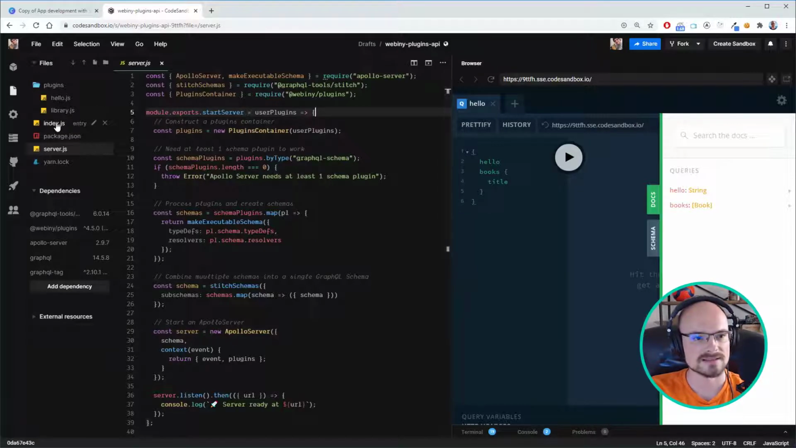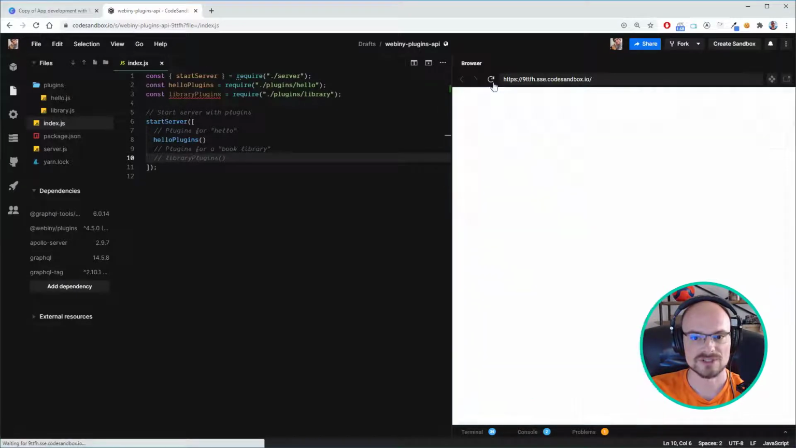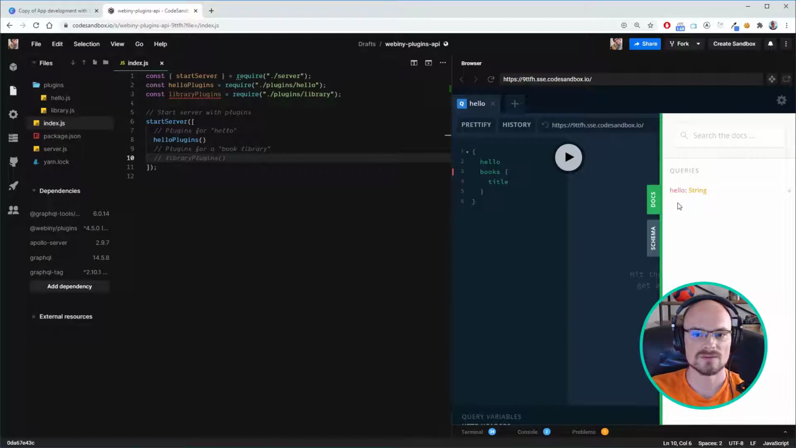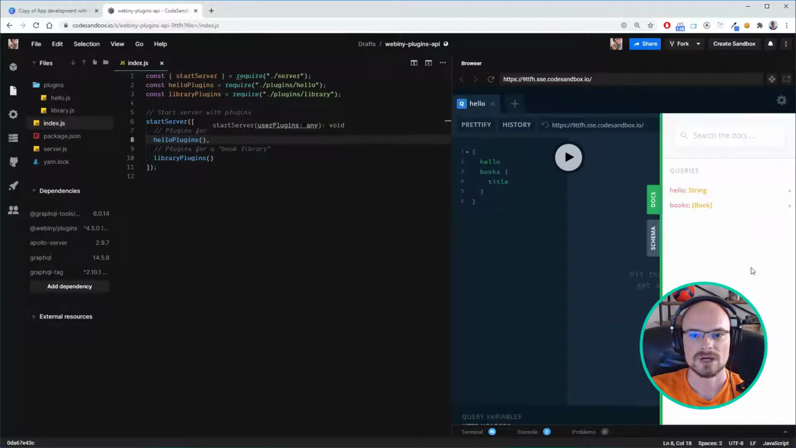Now let's take a step back and let's comment out this library plugins line. And you'll see how, let me refresh this. You'll see how the moment you disable these plugins, the overall schema has changed. So now our books field is gone. Let's re-enable it. I have to refresh the whole sandbox each time. Oh, sorry, there's a comma missing. There we go. Now the books field is back.